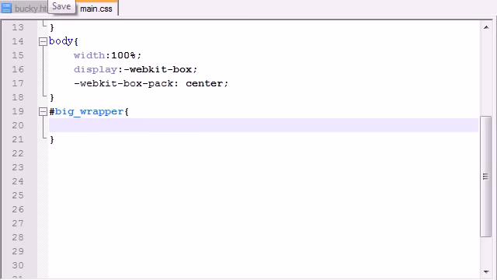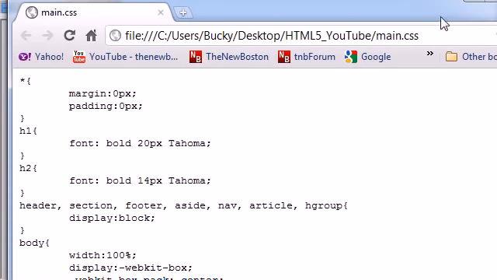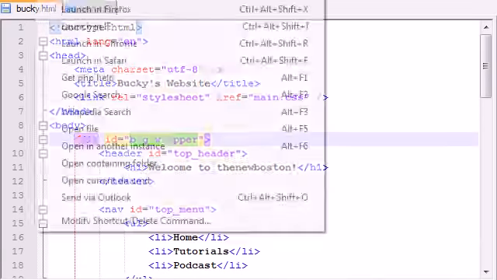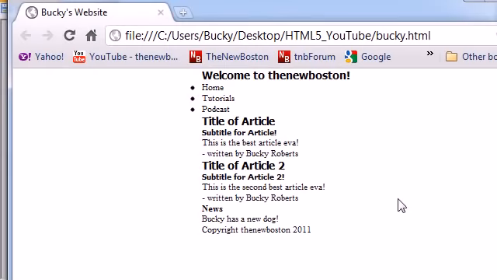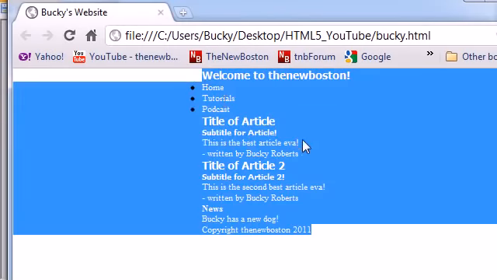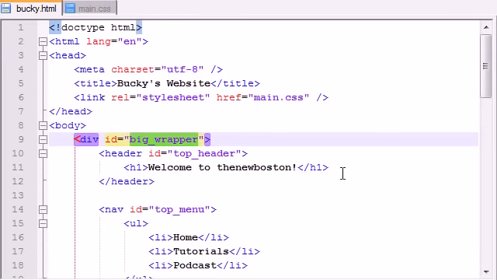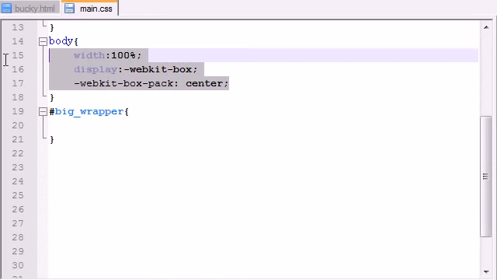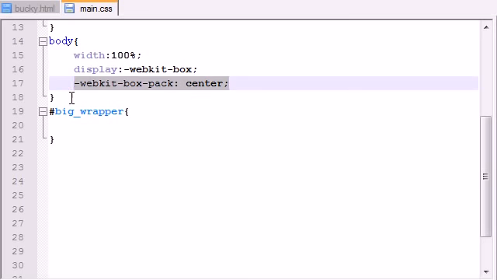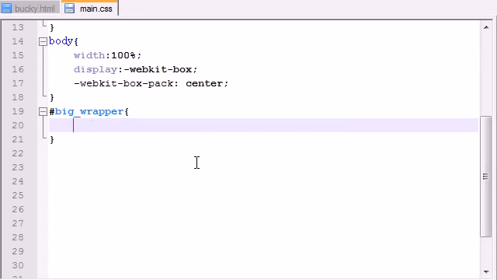Now, before we even begin, I want to show you guys our website right here. If you run and launch this in Google Chrome, we can see that basically our website is centered right now. So let's go ahead and style a bunch of this. And again, the reason it is centered is because in the last tutorial, we centered the contents inside everything. So now I can finally go on to this big wrapper.